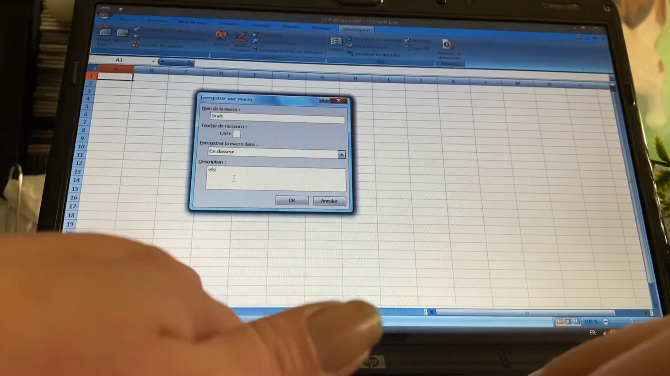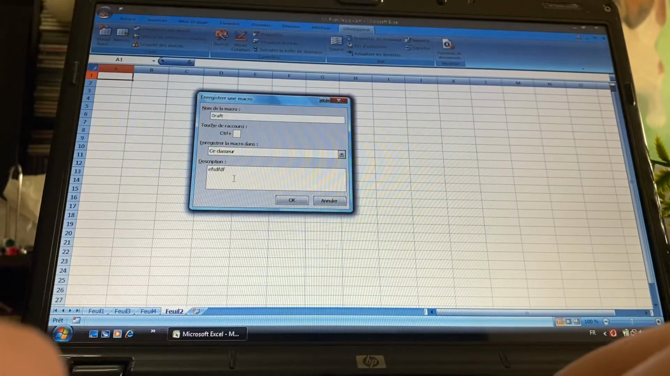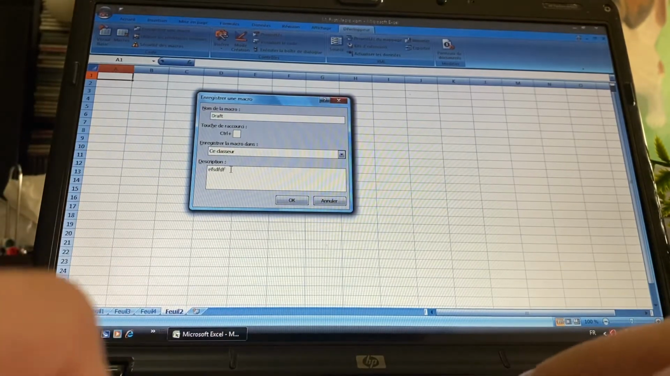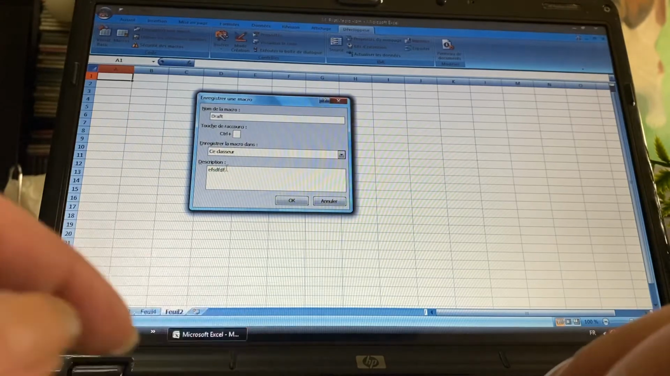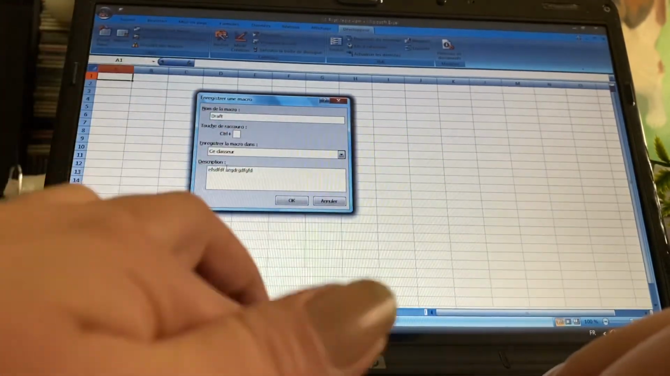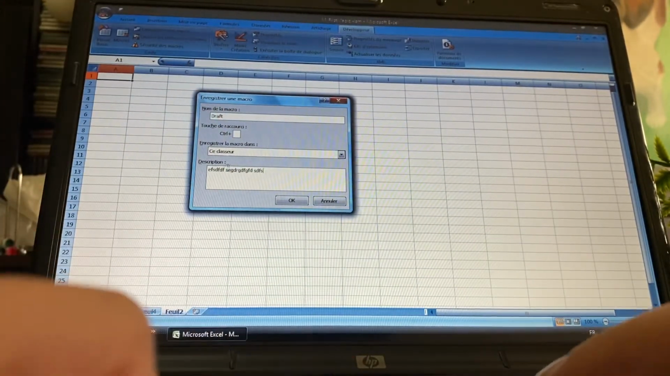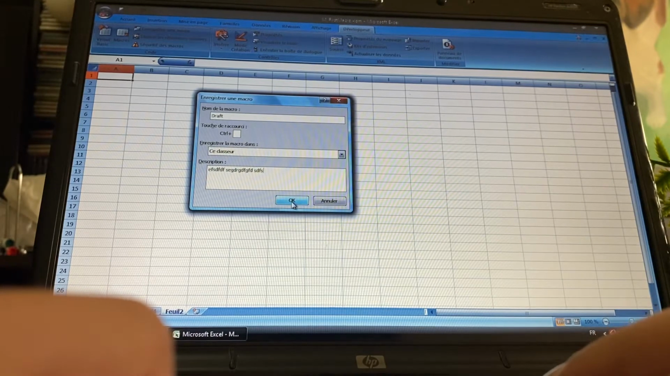And you can write a description of what you want to do in the macro. So this is my draft macro, what it does, etc. Okay. Now, if I click OK, it starts recording.